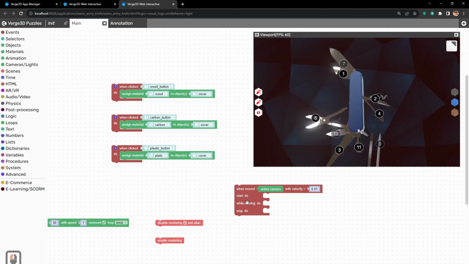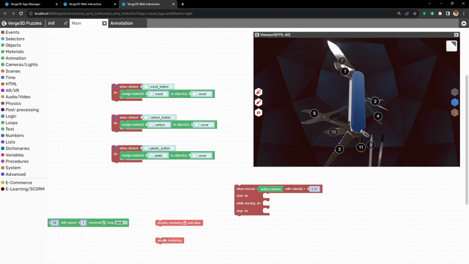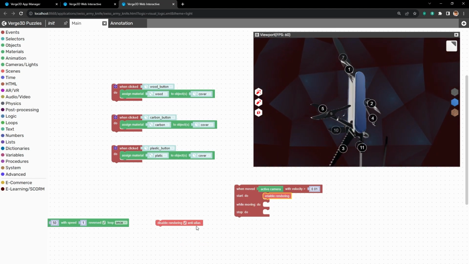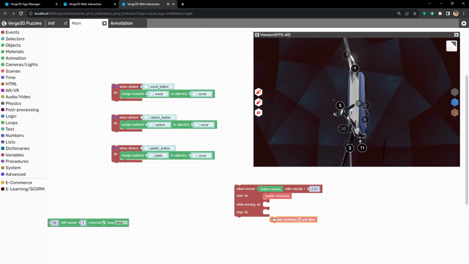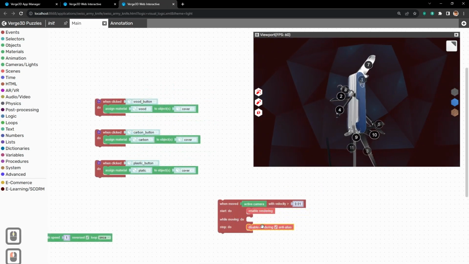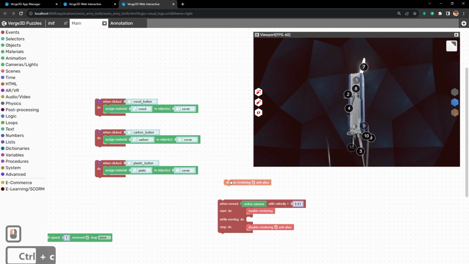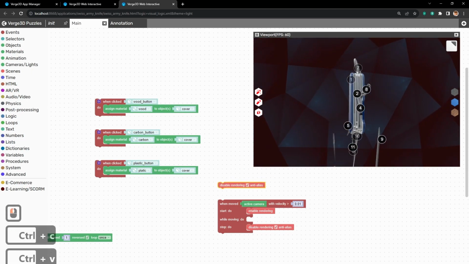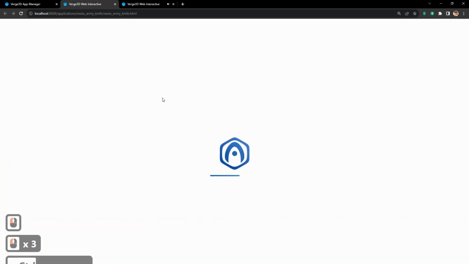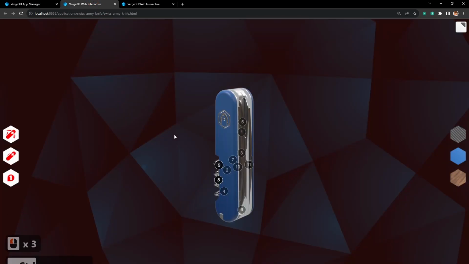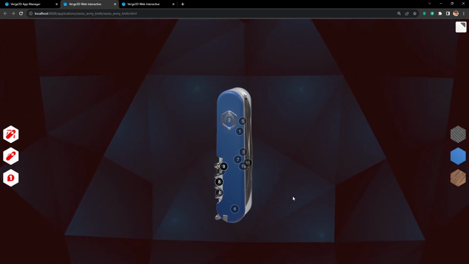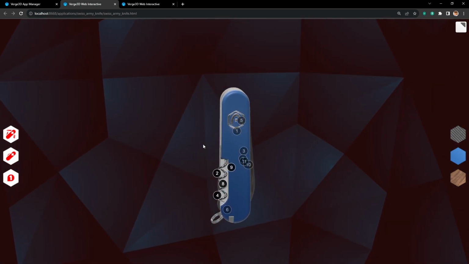And when camera is moving, I will start rendering. And when camera will stop moving, I will stop the rendering. Also, we need to disable rendering right after the application started. So let's place it here. Now let's save the logic and reload the app. Okay, anti-aliasing is working. And when movement starts, the rendering starts as well.